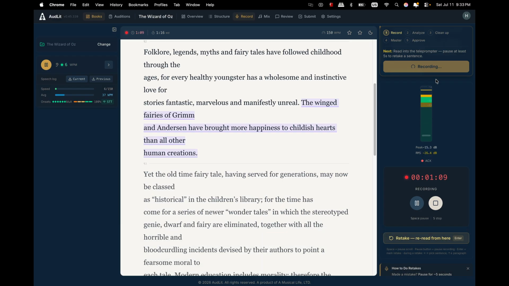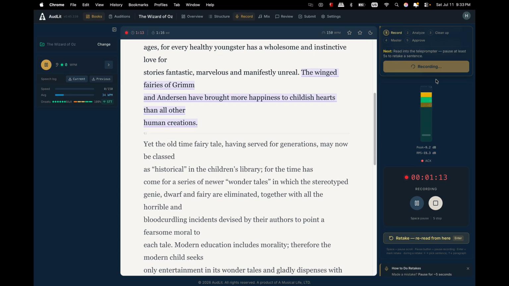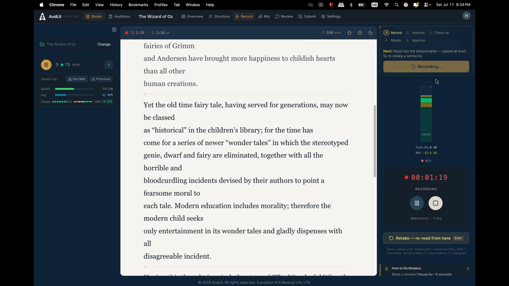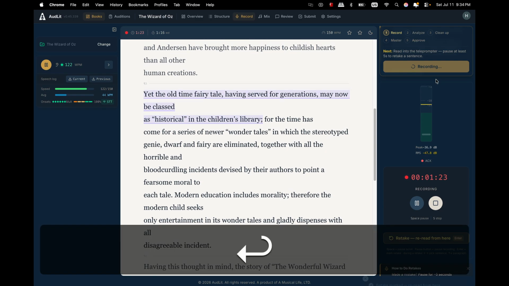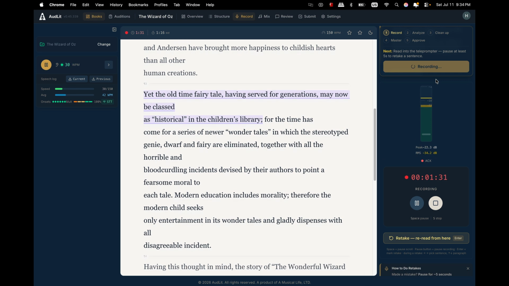The winged fairies of Grimm and Anderson have brought more happiness to childish hearts than all other human creations. Yet the old-time fairy tale, having served for generations, may now be classed as historical in the children's library.